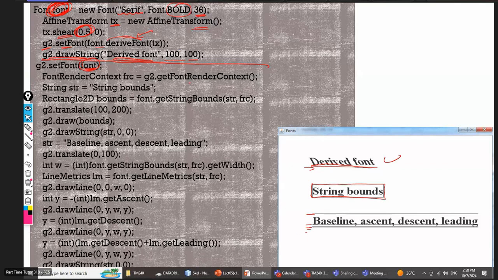Okay. Now to do this, we have to extract this information by using the method get font render context. So font render context frc equals g2.getFontRenderContext. So here we are extracting the font render context. After extracting the font render context, we can use the method getStringBounds. Okay. Now let's have a string str equals string bound.